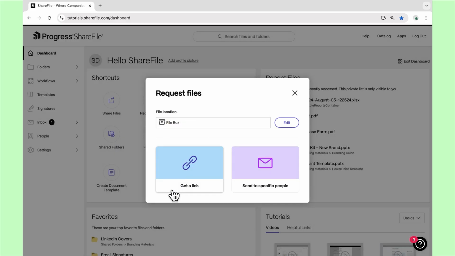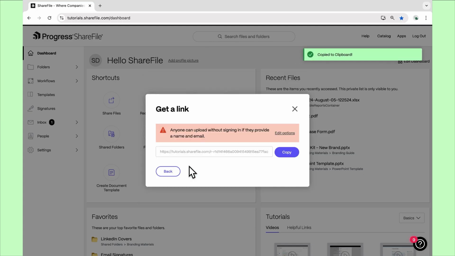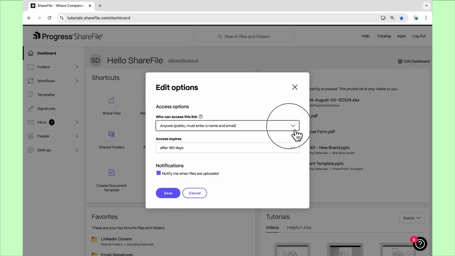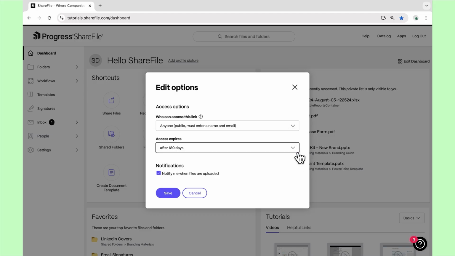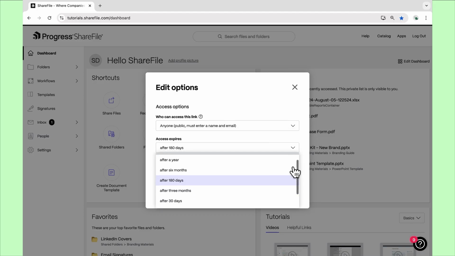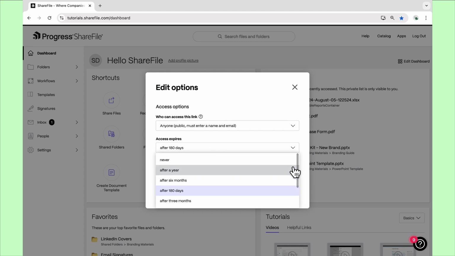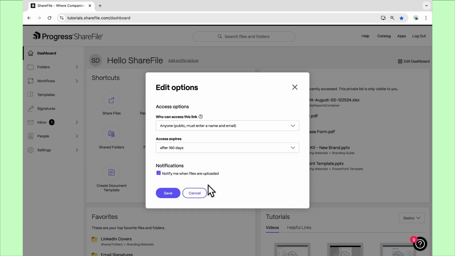There are two options, Get a Link or Send to Specific People. Today, we will choose Get a Link. In the Edit Options menu, you can set restrictions on who can access the link and how long the link will be active. You can also choose to be notified when the files are uploaded.